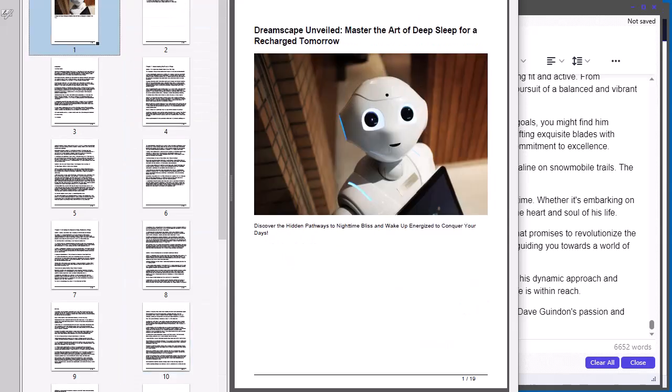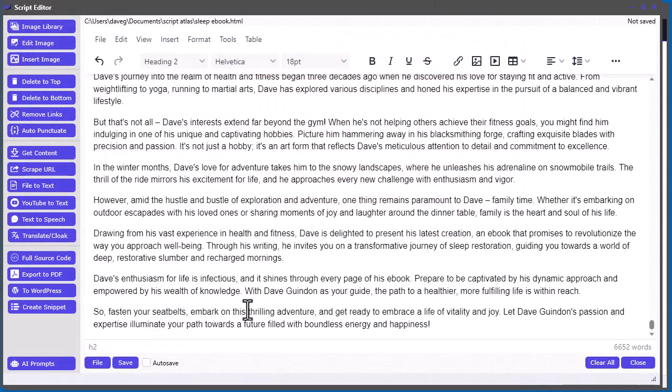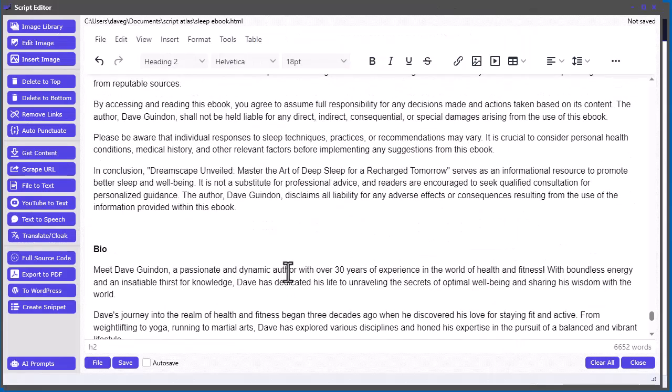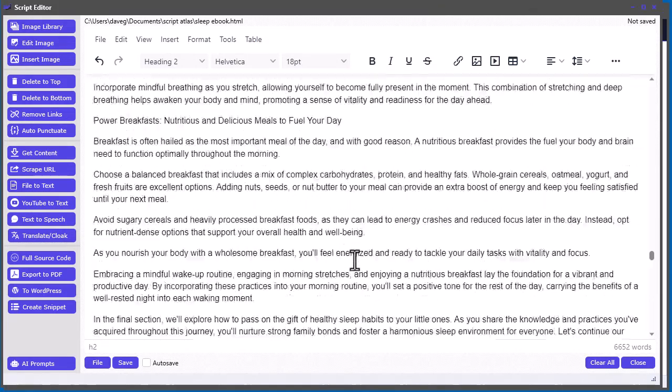You can add more images, and you can use the image editor to add text to your image. If you want to have, say, the subheadline right on the image itself, if you'd like to do that, you can. So that's how you can export your content directly to a PDF document from within the script editor.